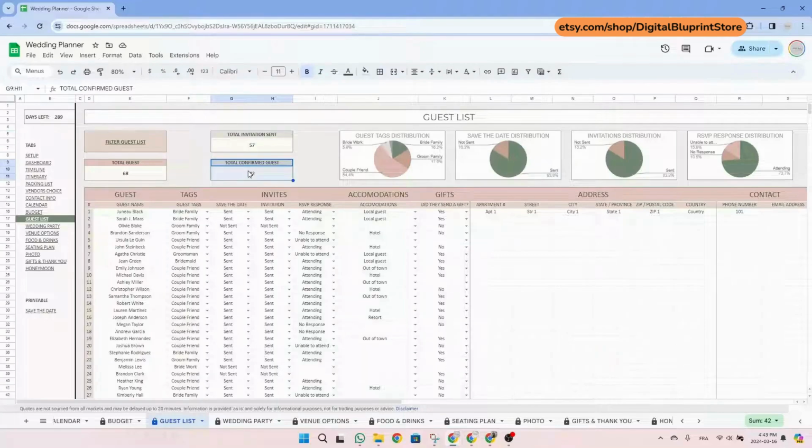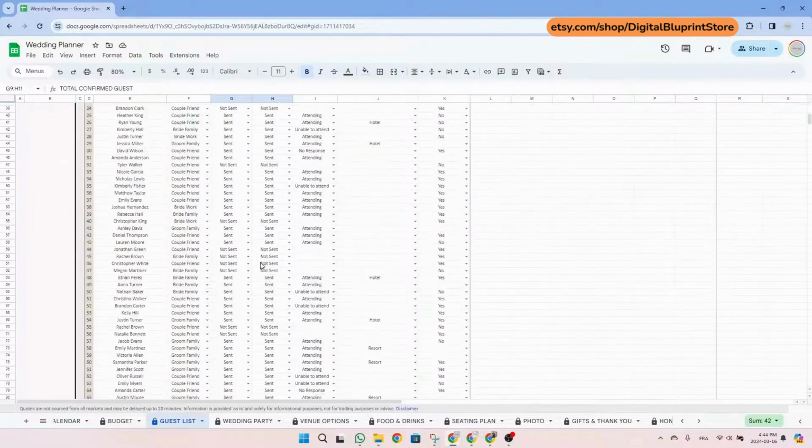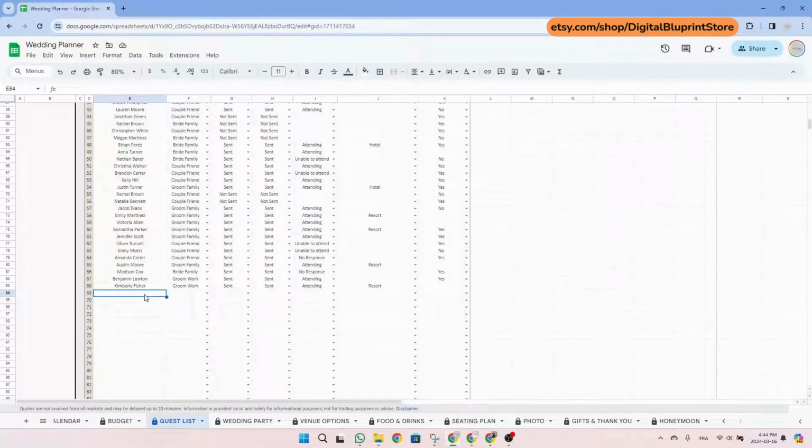You will also find 4 pie charts that display the tags distribution, the percentage of invitations sent, and the percentage of responses. So let's take an example together and scroll down to enter some information. So let's simply write a name. So let's say Jane Doe. And then use the drop-down menu to select a relationship. So let's say bride's friend. Then use the drop-down menu for the save the date. So let's say it was sent.